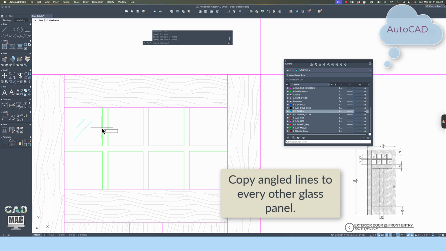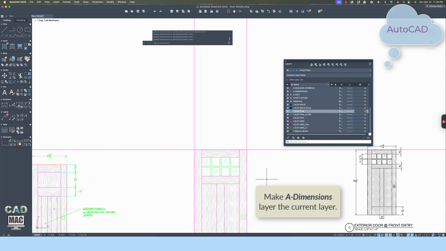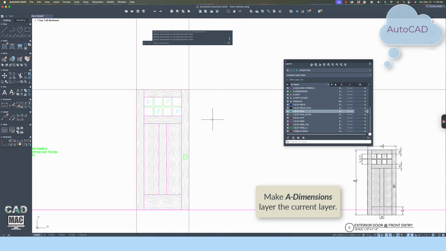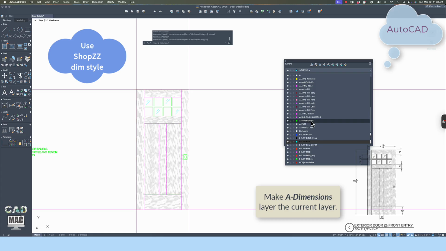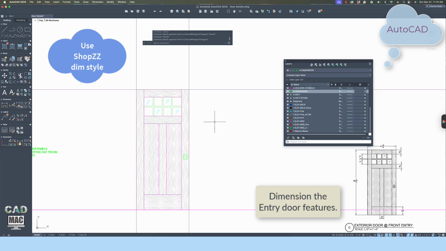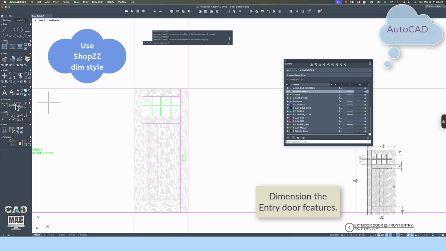Copy the set of double lines to every other compartment of the divided glass panel. Make the A-dimensions layer the current layer and use the Shop ZZ dimension style to dimension the components of the entry door. Start with the linear dimension command for the overall width of the door.